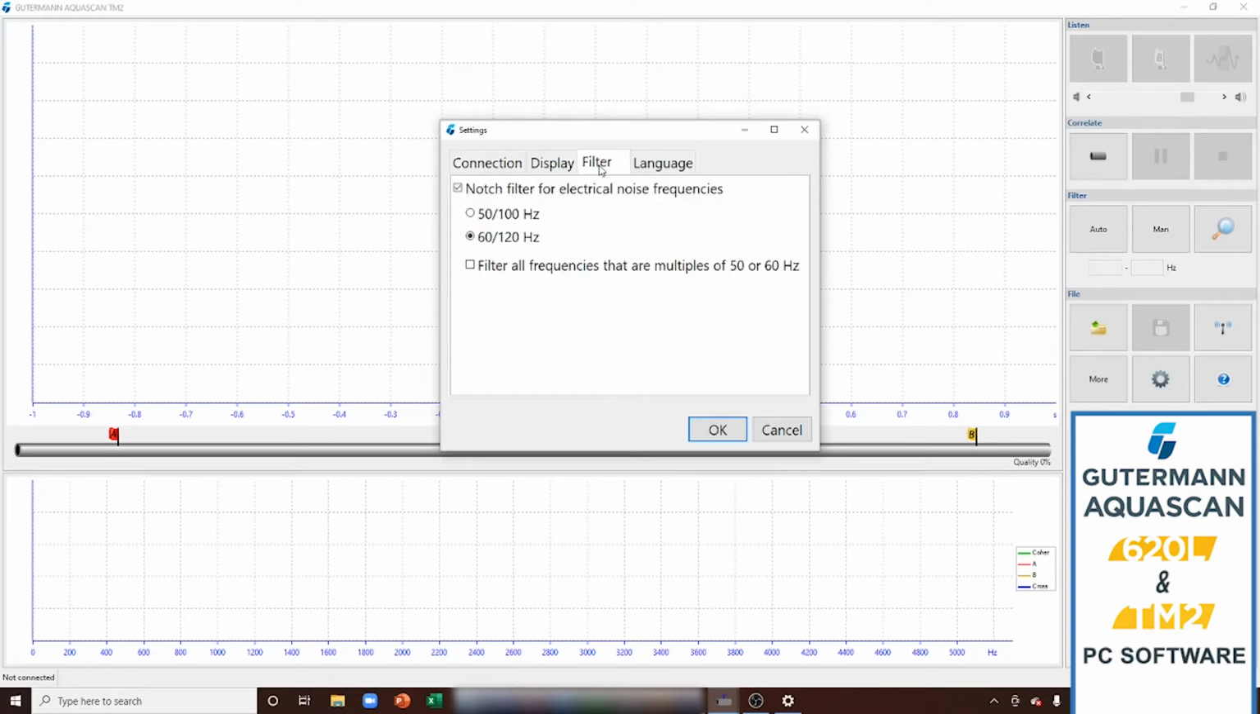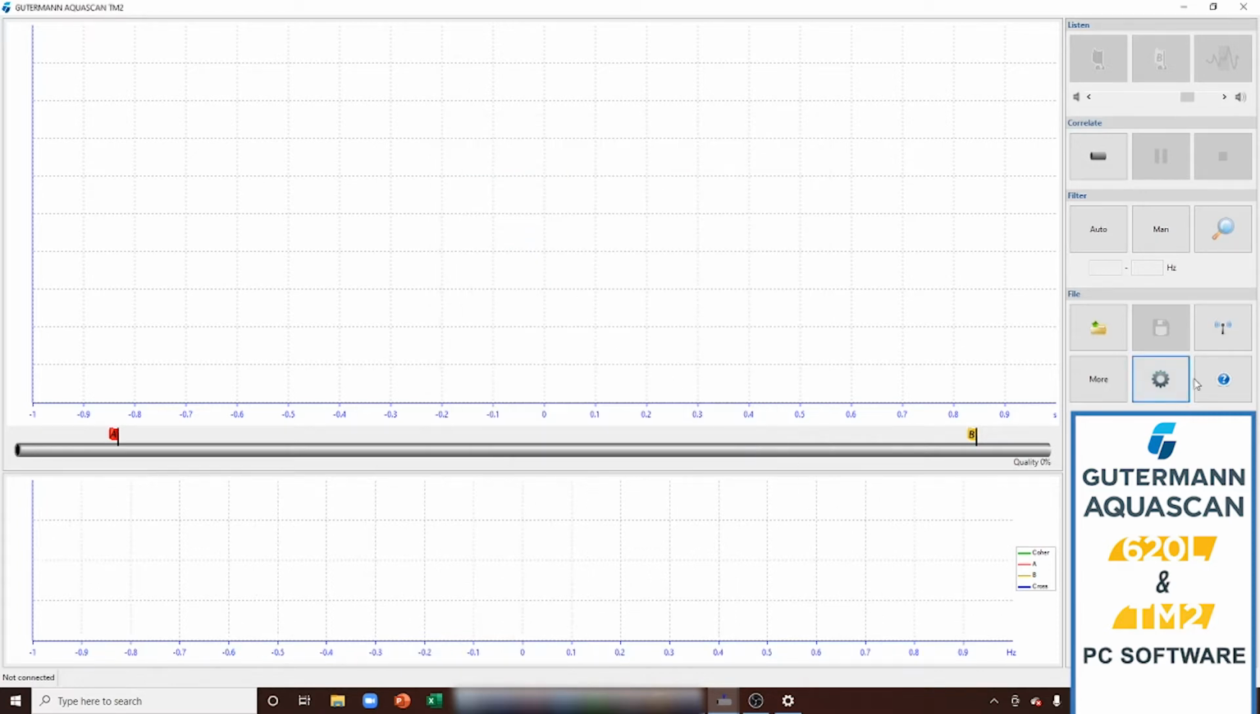So in the filter tab here, we're going to go to 60/120Hz for America and 50-100 for pretty much everywhere else. This is going to filter out electrical noise. And in the language tab under the unit system, we're going to change it from metric to imperial for the US and keep it at metric for everywhere else.